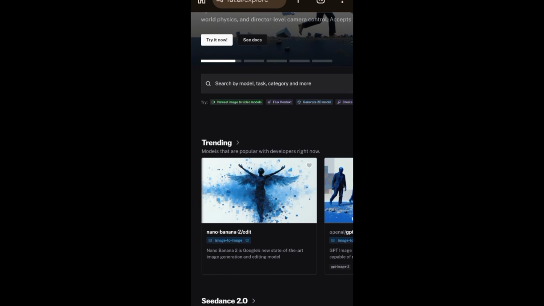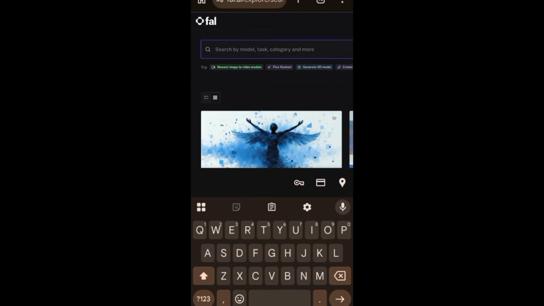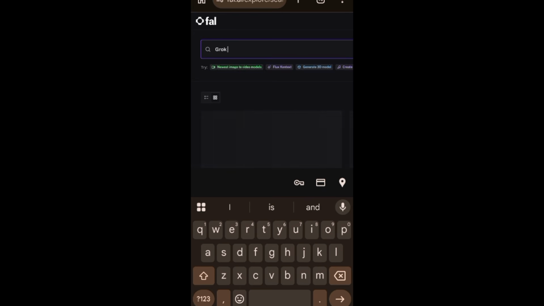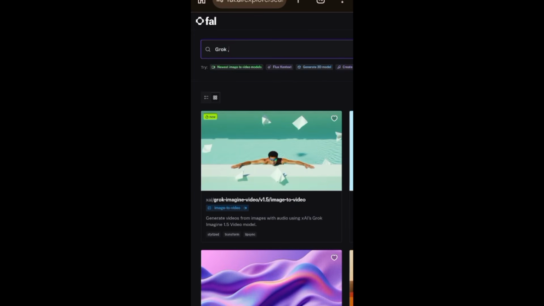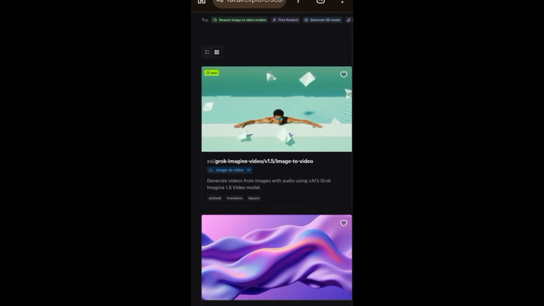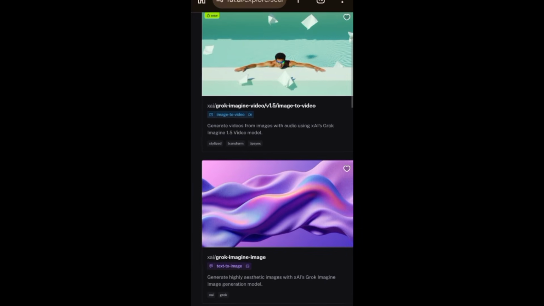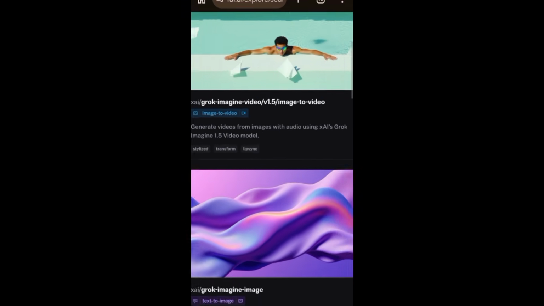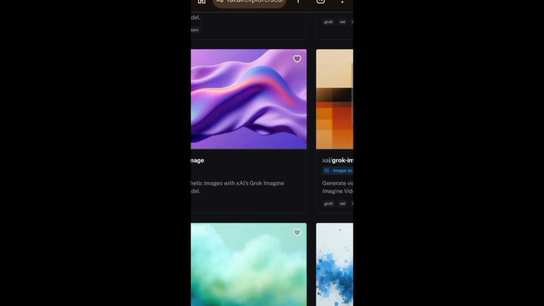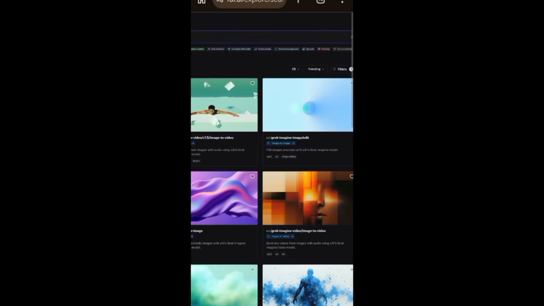Type in just the word Grok. Once you type in Grok, you're going to see all the Grok tools available, including imaging. Now you can see this one is image to video. We also have Grok text to video, Grok video to video, and Grok image to image. So it all depends on what you want to achieve. Whatever you want to achieve, just follow this step. The same way you want to use Grok 1.5, you use the same thing.